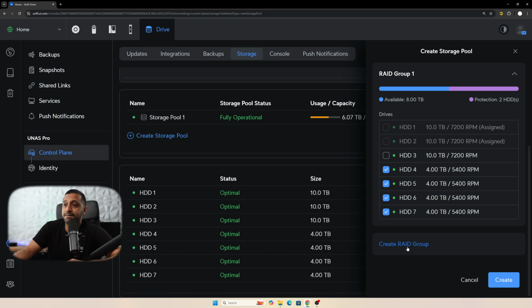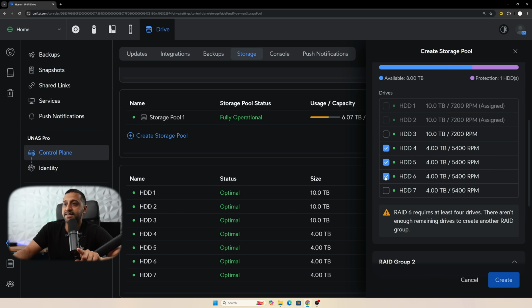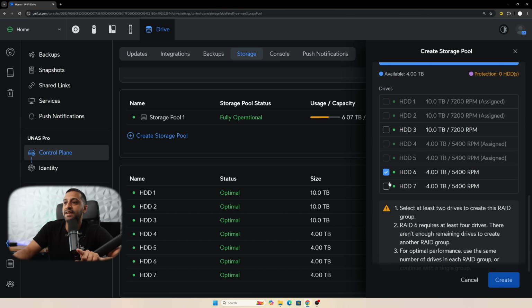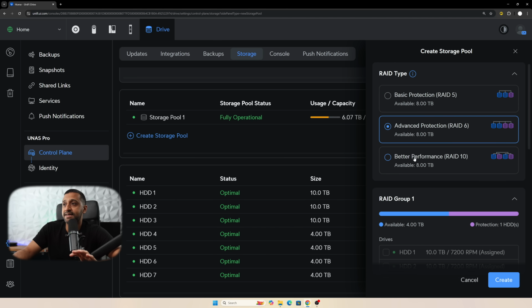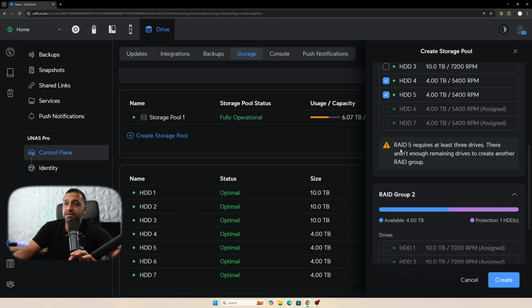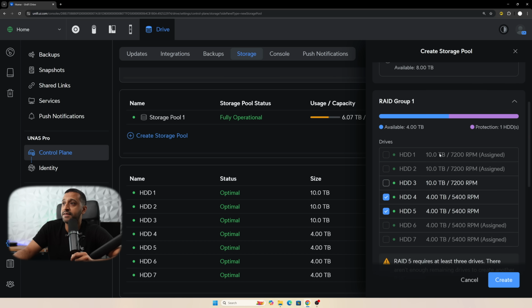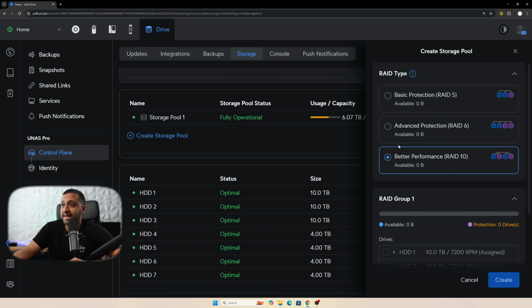I'm going to choose RAID 6, but also keep in mind what we said about creating multiple RAID groups. So if you wanted to create a second RAID group on here, let's say you had two drives, for example, you could then select another two drives. But it tells me right here that we need at least four drives for RAID 6. And if I selected RAID 5, it's going to tell me, sorry, there aren't enough drives. You need at least three drives. So we don't have enough drives to make that happen.